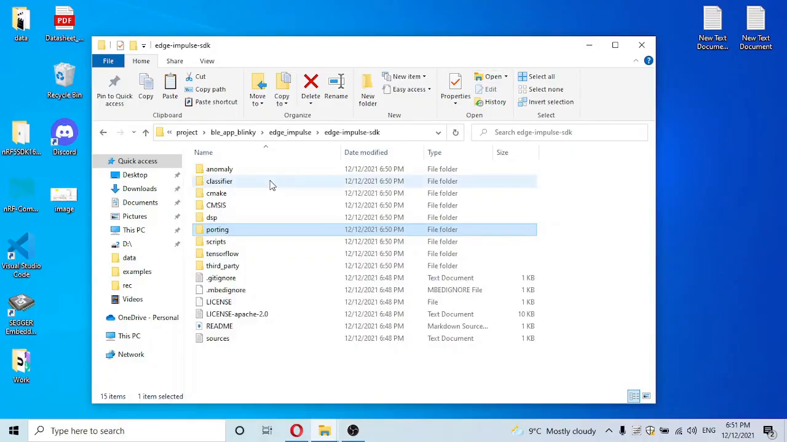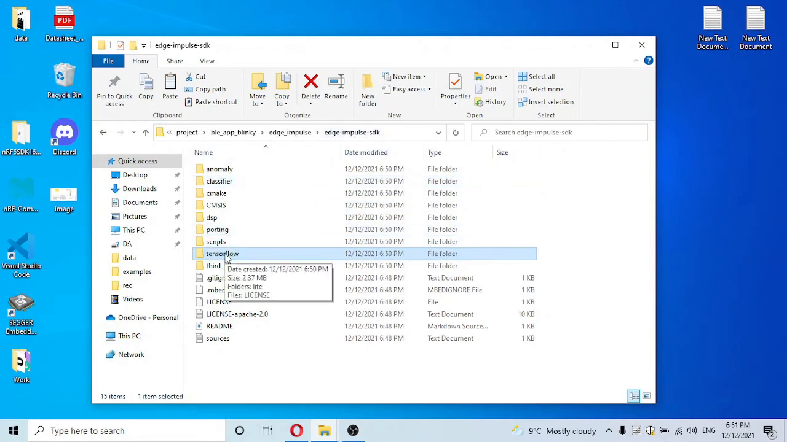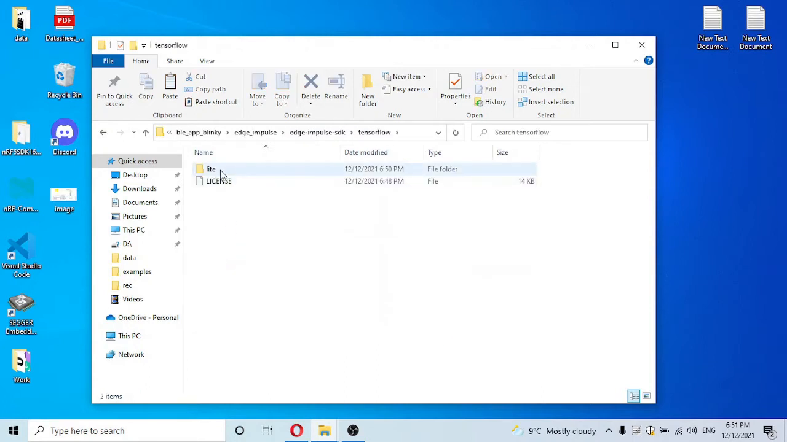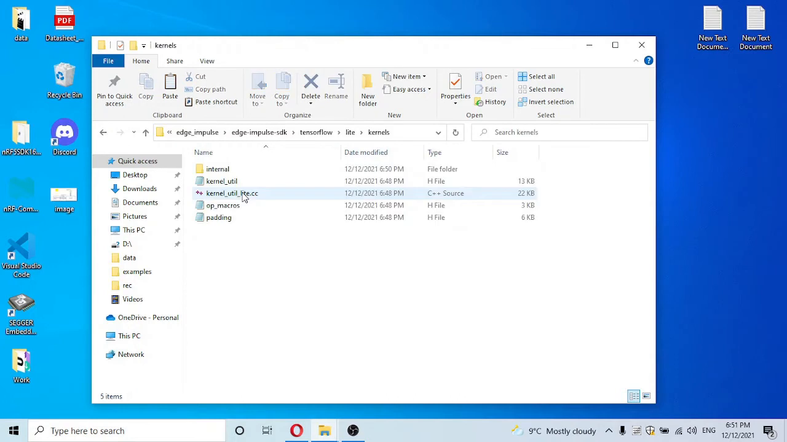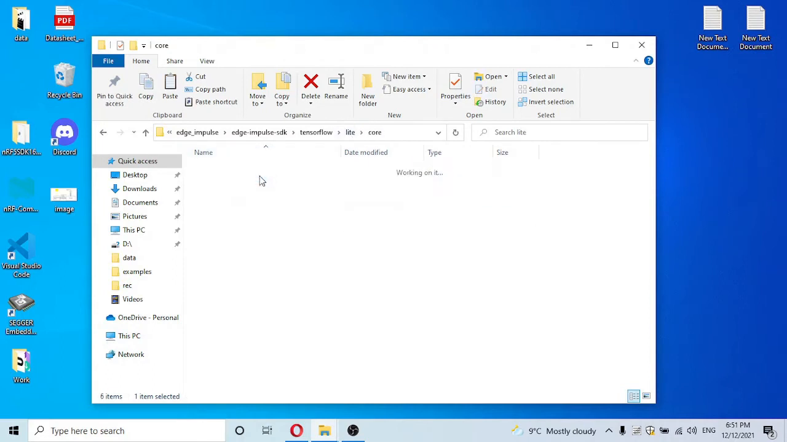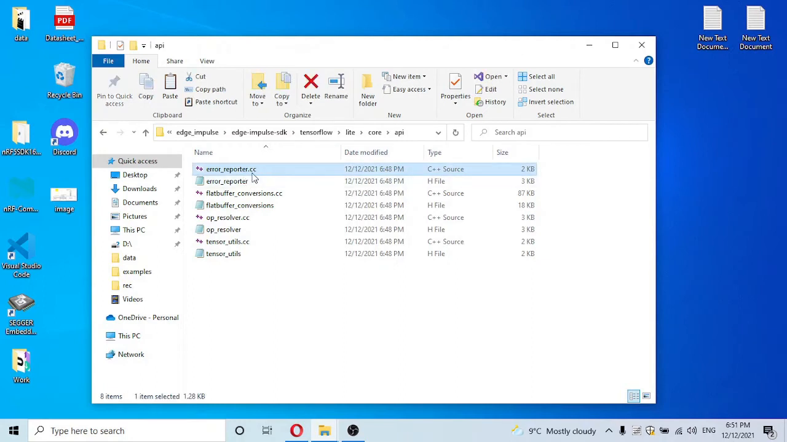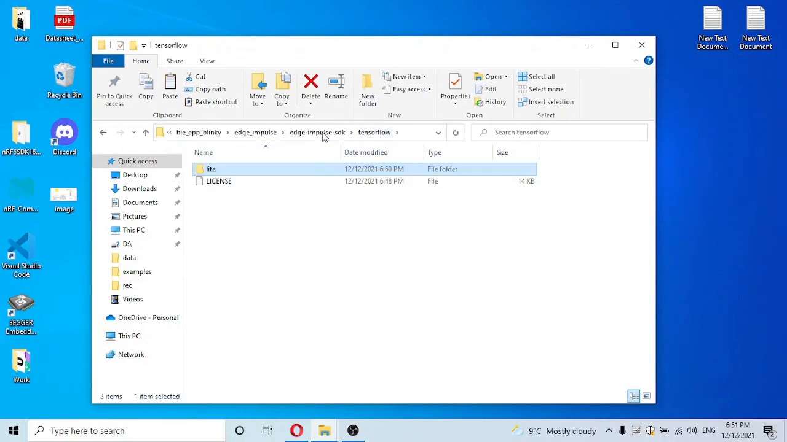Okay, now that we are finished with porting, I want to show you something else. In the Edge Impulse SDK folder, if you go to TensorFlow, you can notice something special here. There are files that have the .cc extension. These are C++ files, but their extension is .cc. This is a problem for us because the ARM GCC compiler that we'll be using will give errors when trying to compile these files. So what we will do is the following.